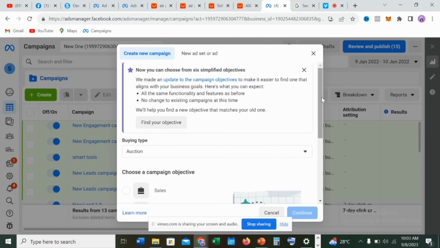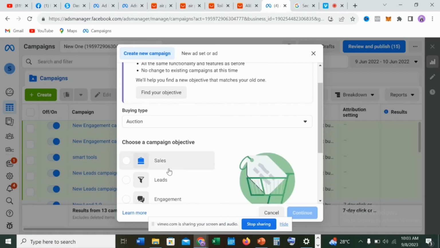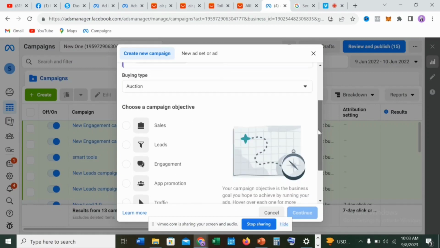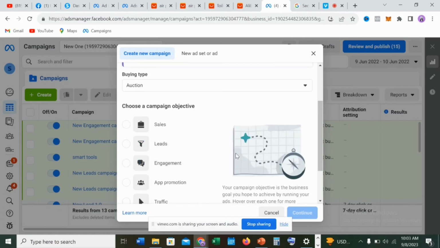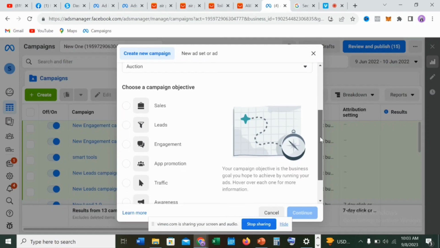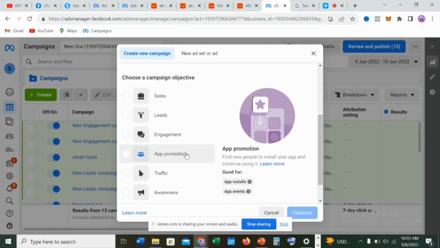Okay, now the objective here is just you telling Facebook the main purpose of your ad campaign. What do you want to achieve at the end of the day? Are you running the ad for sales, to make sales? Are you running the ads to make leads? Are you running the ads to get engagement on your post? Are you running the ads to get app promotion, traffic, awareness, and the rest of them?